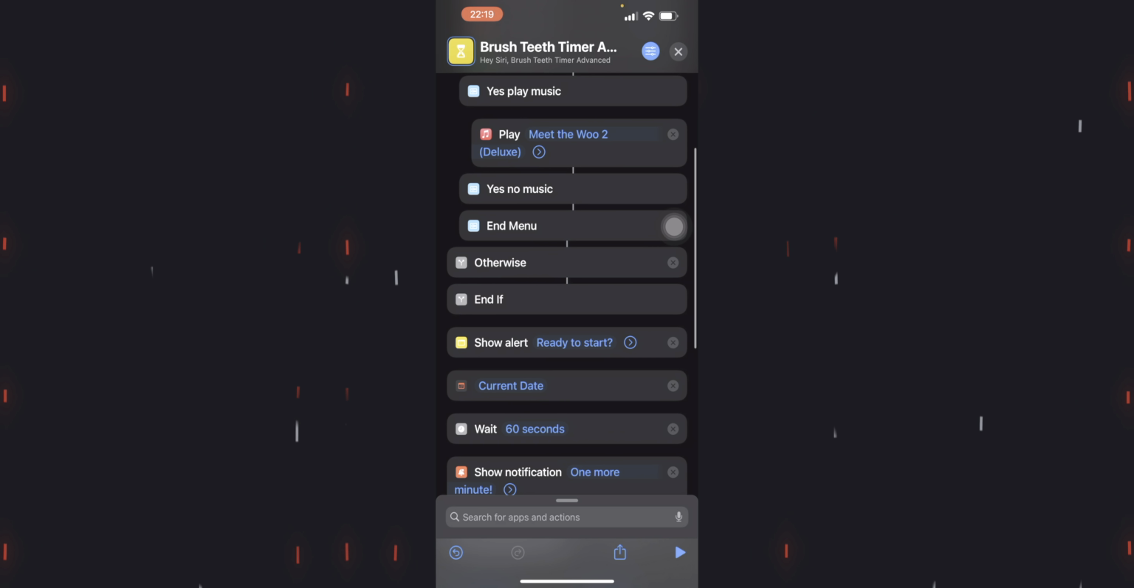The great thing is we already have an alert action from the basic version of our shortcut, so scroll down and drag that show alert action up to put it in between otherwise and end if. Cool, so the top part is done now.